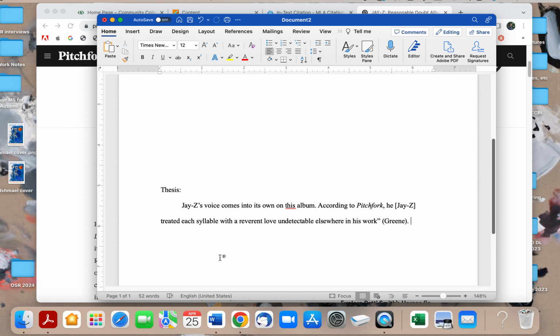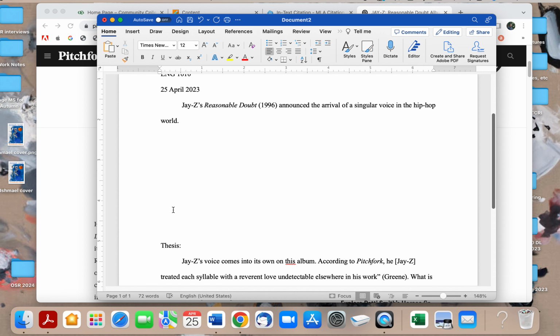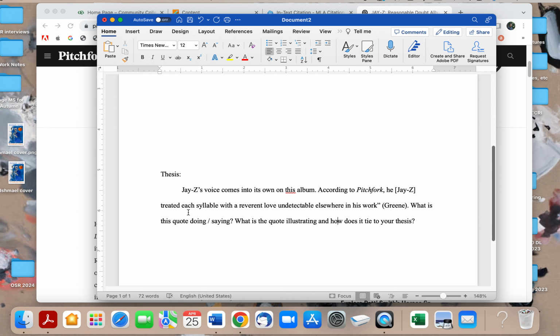And then you always want to follow up the quote with some analysis. What is this quote doing, saying? What is the quote illustrating? And how does it tie to your thesis? So that's what you would follow the quote with. And each body paragraph is going to be about half a page as well. So that's how you would drop the in-text. That's how you would perform the in-text citation.